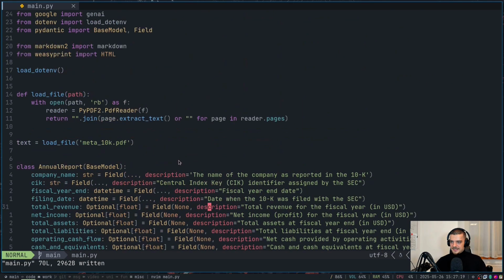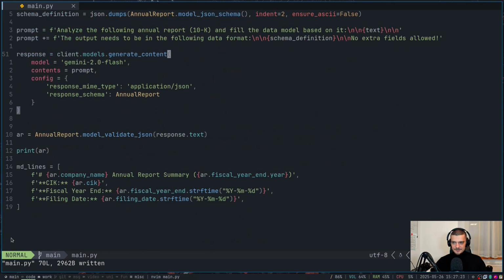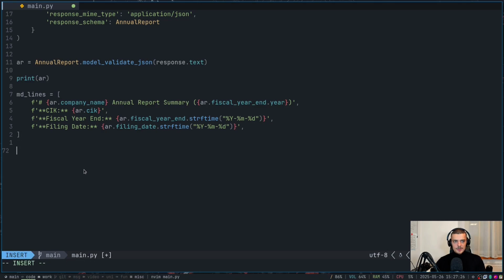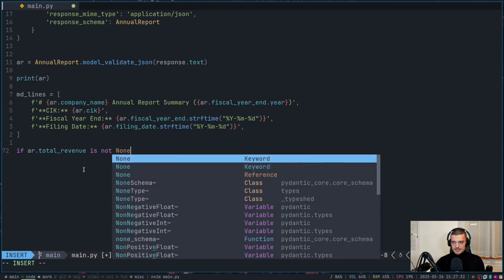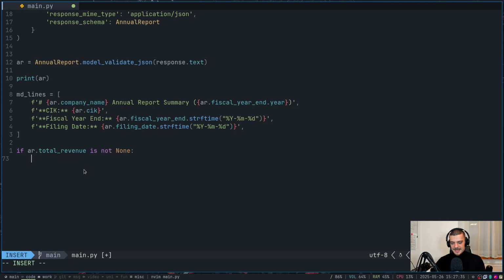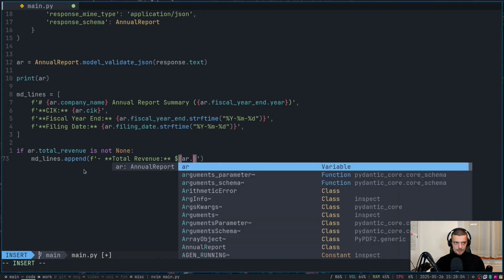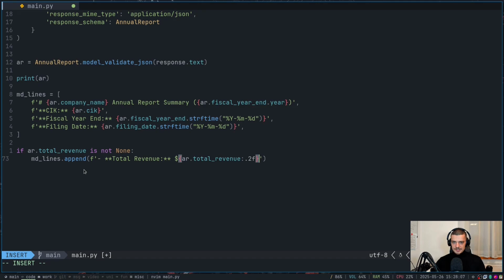Now for the financials, since they are optional, we need to make sure that they actually exist before formatting them into Markdown. So we're going to do the following. We're going to say if ar.total_revenue is not None, in this case, when it exists, we're going to take that and append it to the lines. So md_lines is going to be equal to append formatted string, hyphen or bullet point, space, and then in bold characters here again, total revenue, colon, and then here dollar, curly brackets, ar.total_revenue, 2 decimal places. That's that. And we can repeat this now for all optional fields.